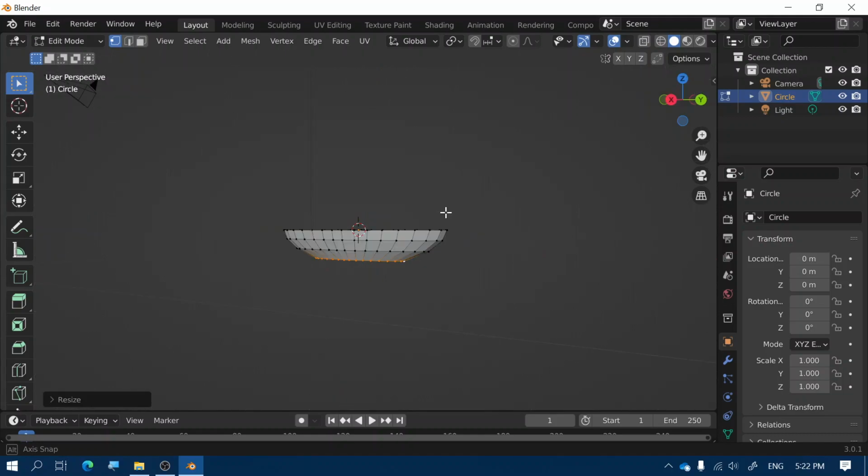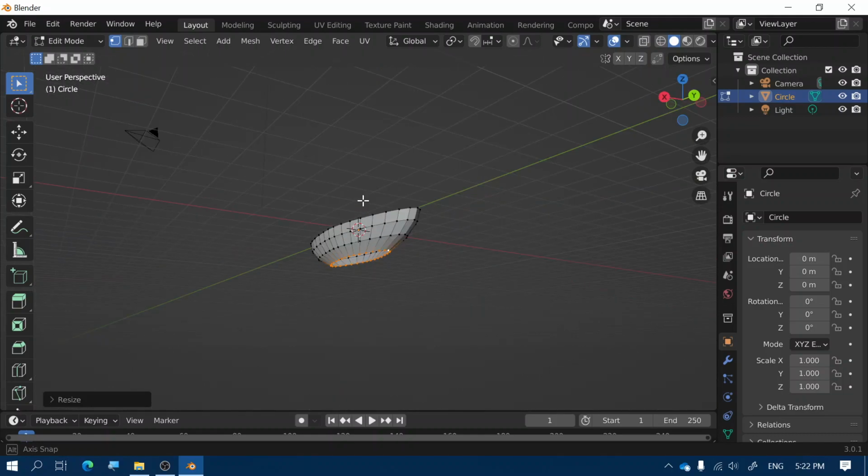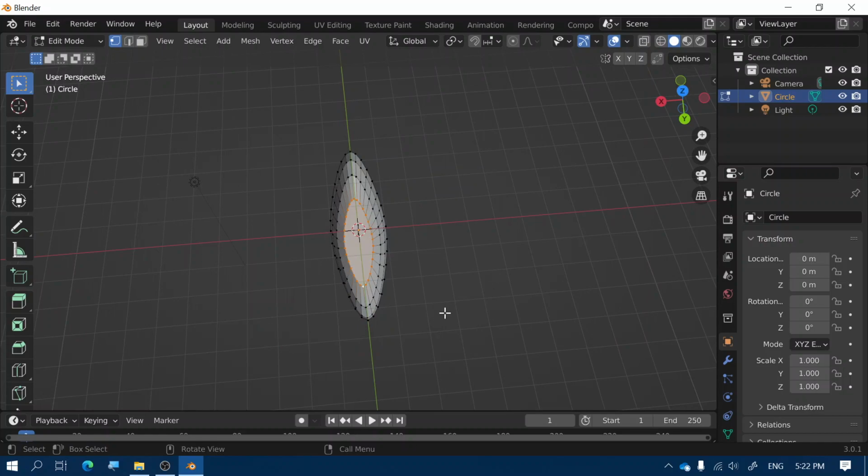Now, once you've done enough to create a realistic boat shape, you can press F to fill in the bottom of the boat.